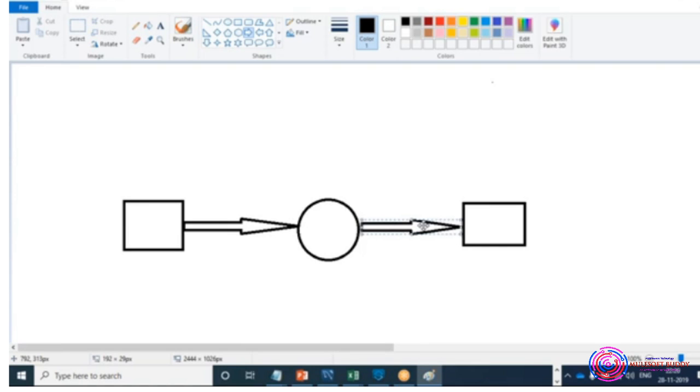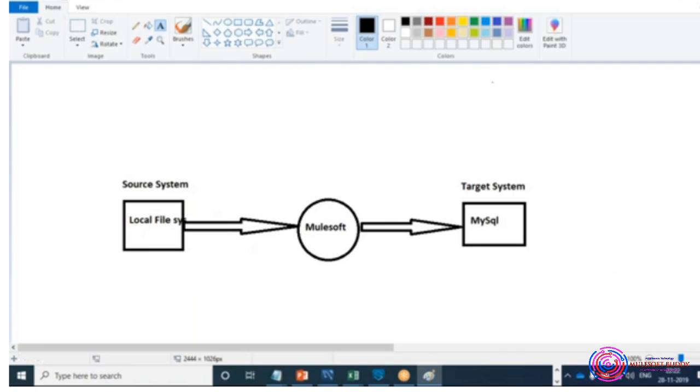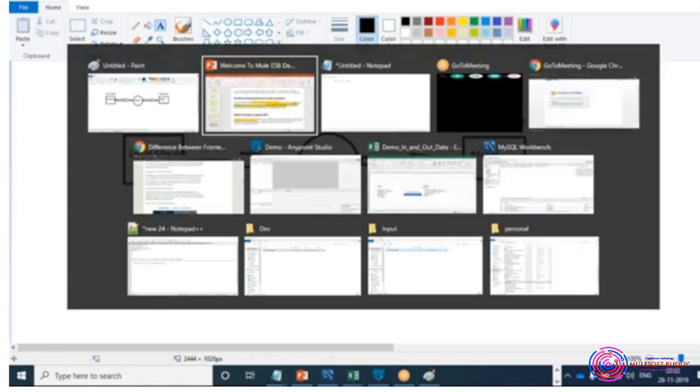So this is the source system, local file system here. Source is local file system. So here, guys, I'm going to read one file from the local file system. I will show you the local file system path from where I'm going to read the file.